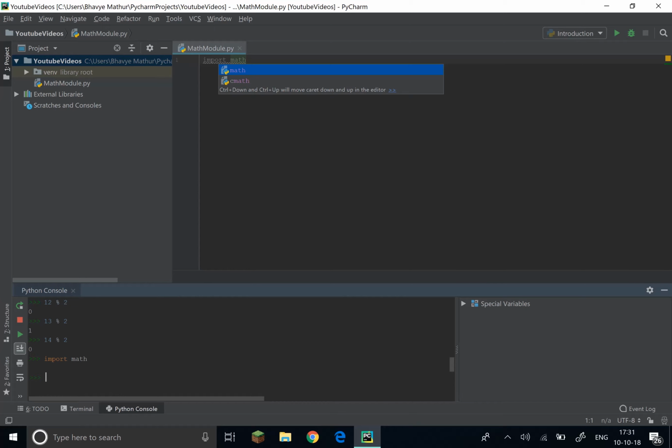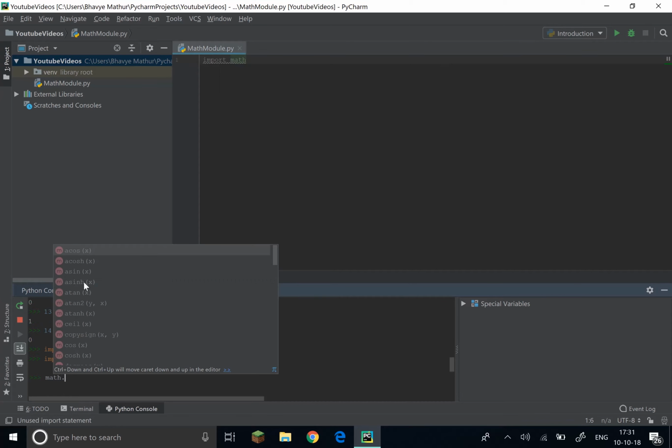Is it not showing it to me? Let's just try it again. Import math dot. Alright, so currently it doesn't seem to be interested in what I am saying, but yeah, there we go. So there's a lot of stuff inside of the math module that you can use.